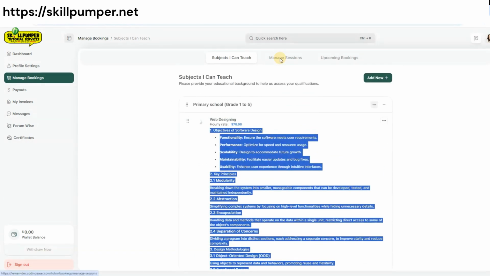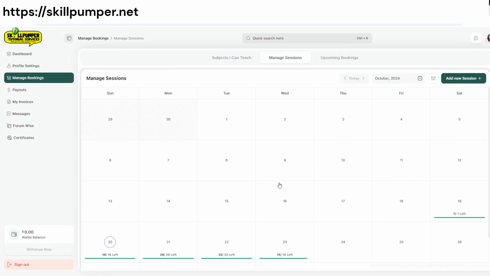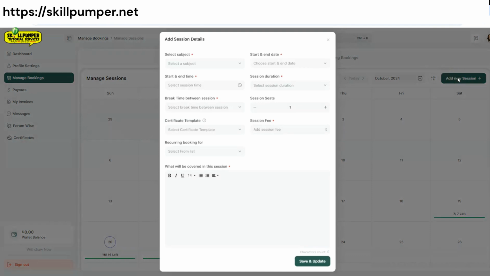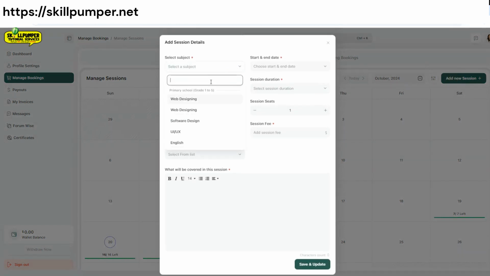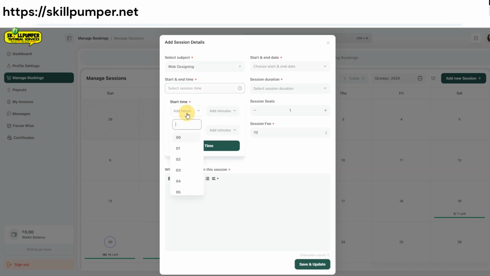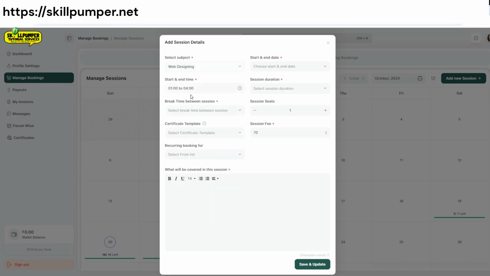Now, when I click on Manage Sessions, here I can optimize my schedule. I can add a new session by clicking on this option. Select subject. I can add web designing, start and end time. For instance, I want to add 1 to 4. So this is the time I want to add. Break between the sessions, 10 minutes break.